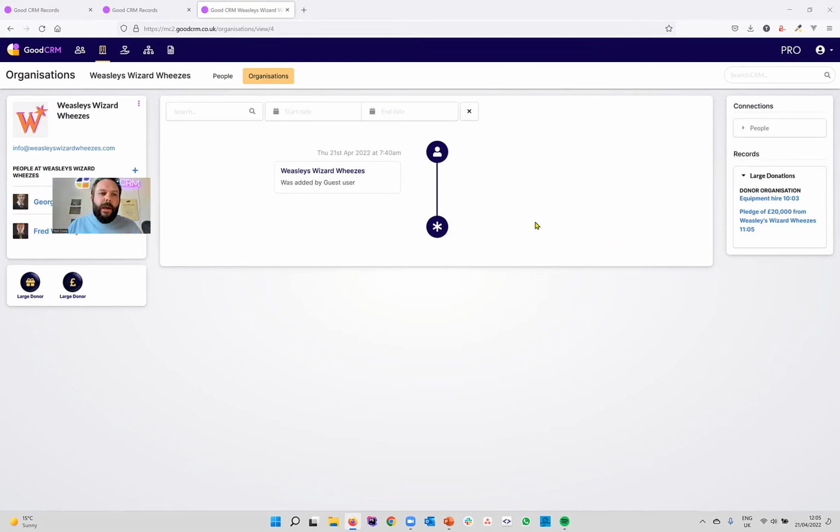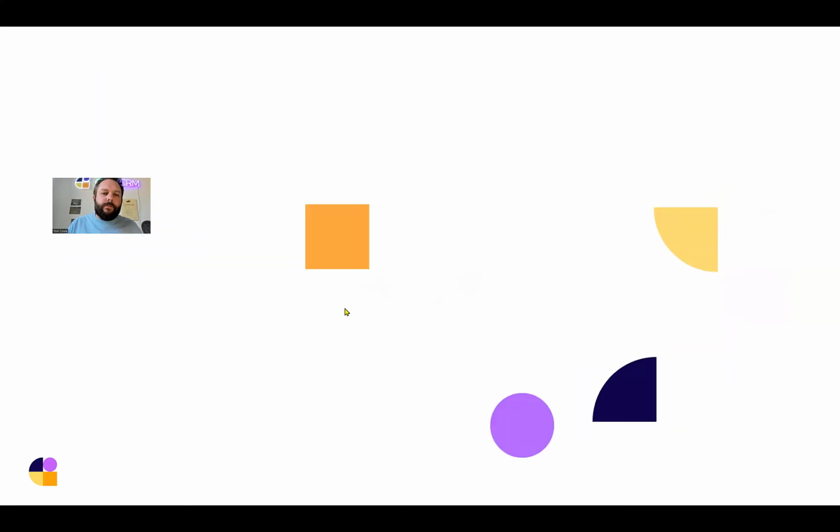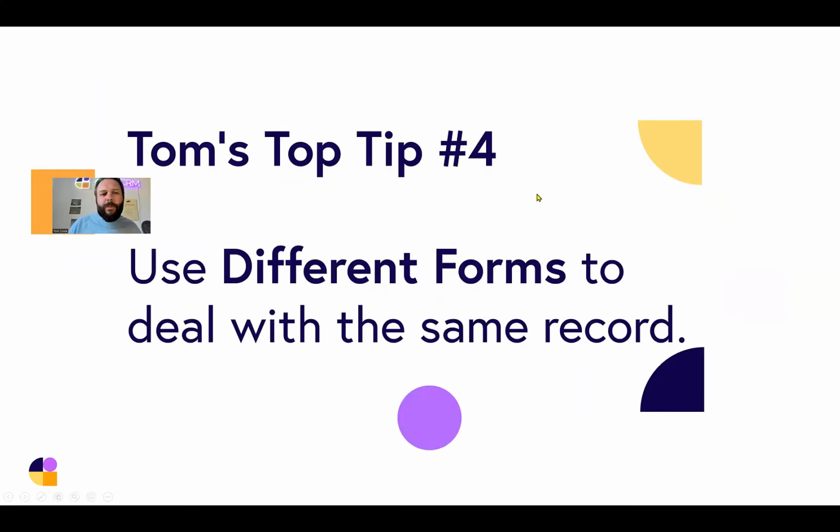Okay then, so we're going to have a look at some other examples now. Let me go back to our slide here, and we're looking at Tom's top tip number 4. And this is going to be using different forms to deal with the same record. When we talk about records, we use the term record and response interchangeably. So when you're in the record section, you'll see that we have responses listed, and you can add a response. We call those responses records, just to confuse you. So when I'm talking about dealing with the same record here, I actually mean dealing with the same response.